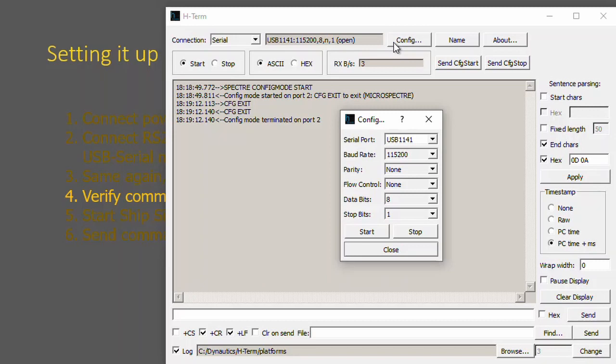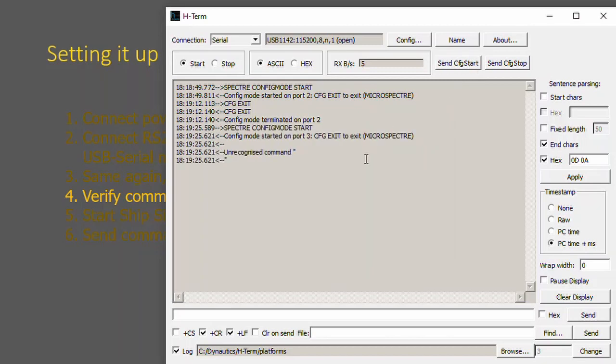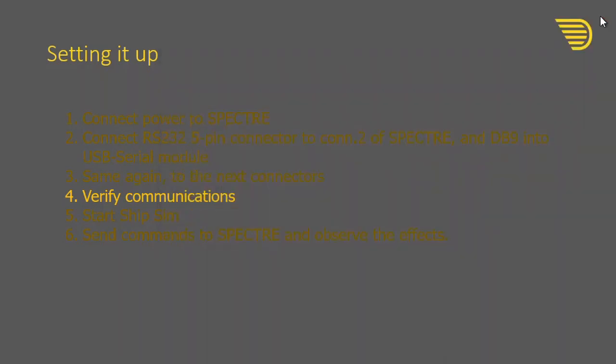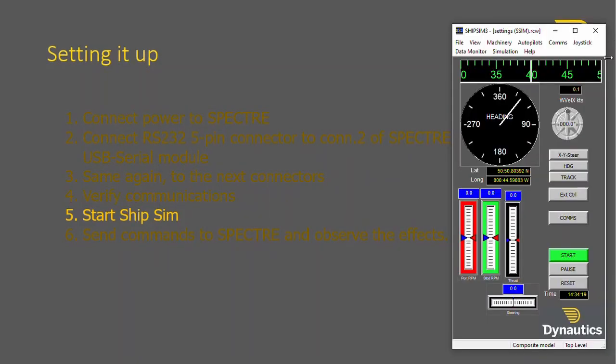To do the second one, you guessed it, we go to the other port. Exactly the same start, and this time it's on port 3. And send config mode stop. So we've now verified that we have communications both ways on both of those ports to the DB9s through the USB module into the PC. Okay, so the next step is to start ShipSim.